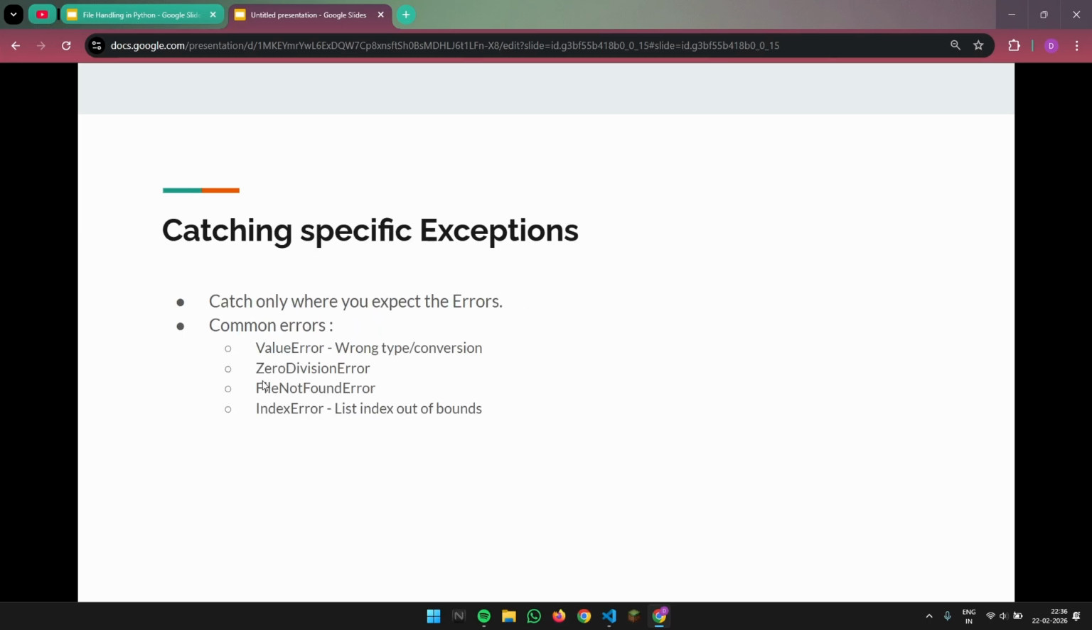The next thing we'll be looking at is catching specific exceptions. It's a good practice to catch only where you expect the errors to happen. This is more like a testing kind of thing, where you test whatever possible output a user can put there, and you give out specific error codes or an error message which is comprehensible to the users, so that they can basically know what they are doing. This is the best practice for using try and except. So you catch only where you expect the errors.